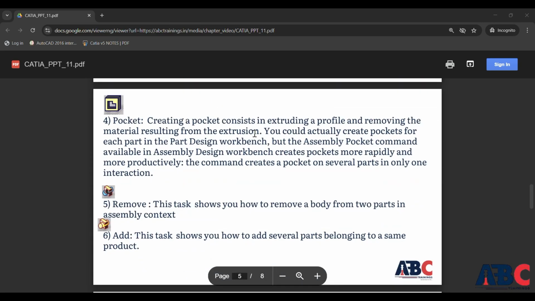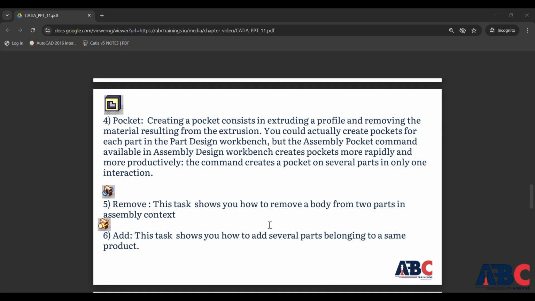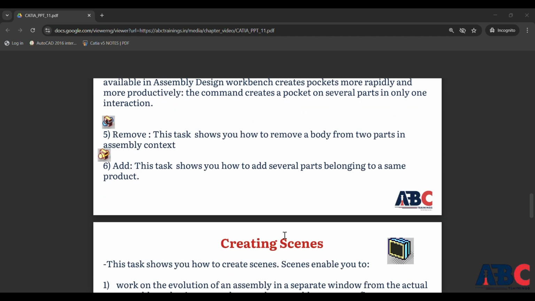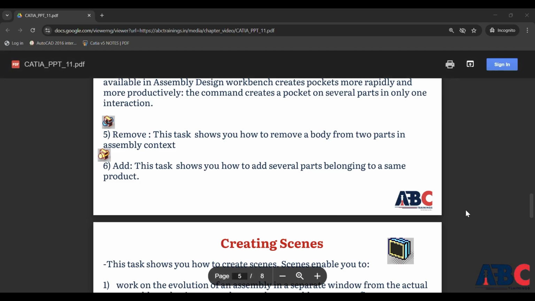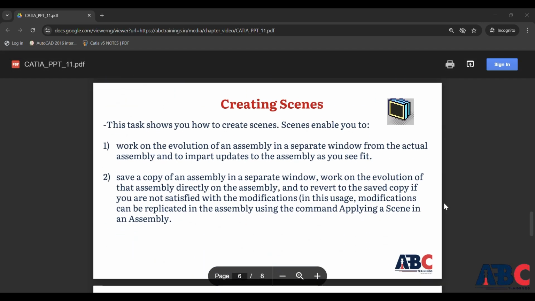Pocket. Creating a pocket consists in extruding a profile and removing the material resulting from the extrusion. You could actually create a pocket for each part in the Part Design workbench, and remove and add. This task shows you how to remove a body from two parts in the assembly context, and add. This task shows you how to add several parts belonging to the same product. Creating scenes: this task shows you how to create a scene.